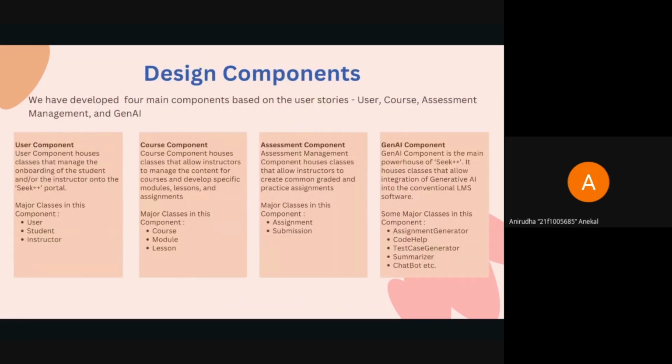Okay, so let's talk about our design components. We have 4 design components here: user, course, assessment, and the Gen AI components. So the user component is just the base user, student, and instructor. So you can imagine this as the classes. The course component handles the main courses, and below that modules, and below that lessons. So modules are usually weeks, and in each week there are a bunch of lessons.